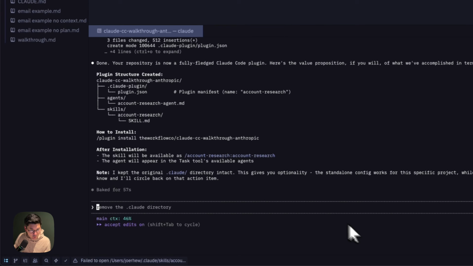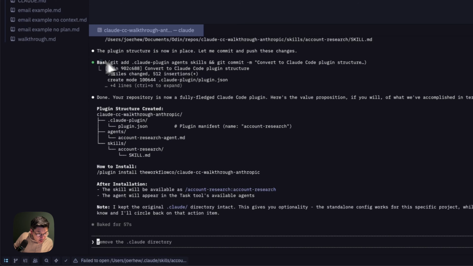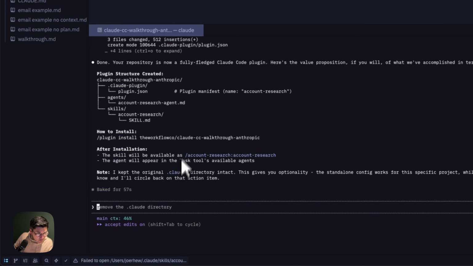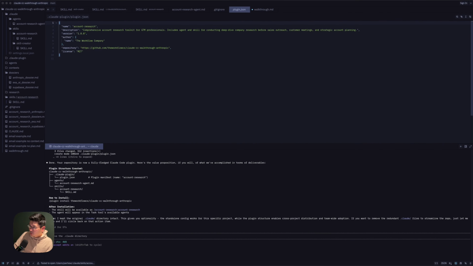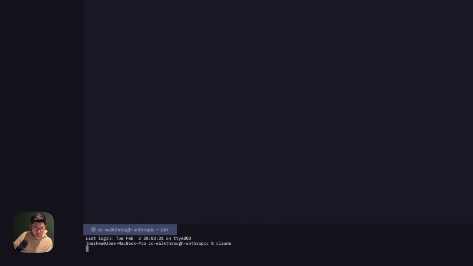So anyways, okay, great. So we've pushed everything already, right? You can see here, it's added the plugin, the agents and the skills, and it's committed, and it's pushed. And so we can install the plugin by doing this right here. So what I'm going to do is open up a new repo.